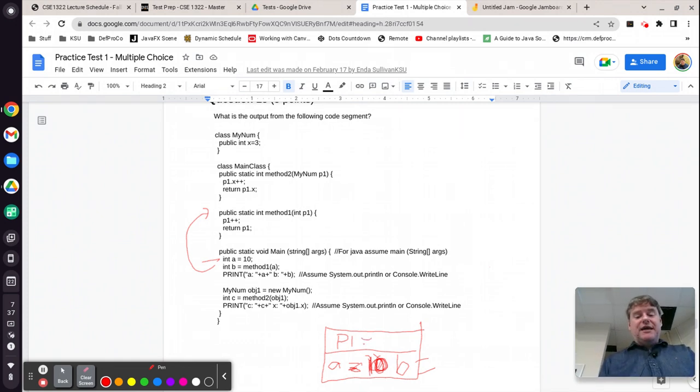So P1 is given a copy of the value of A, which means that P1 starts off as a 10. Inside of that method, it asks me to increment P1, so it becomes 11, which just means that P1 changes to 11, but nothing happened to A because it was a copy. Then it returns P1, which means we set B equal to 11, because the return from method 1 is set to B. At the end of that, A is 10, B is 11. Life is good? That is pass by value. We are making a copy of the value and passing it over.